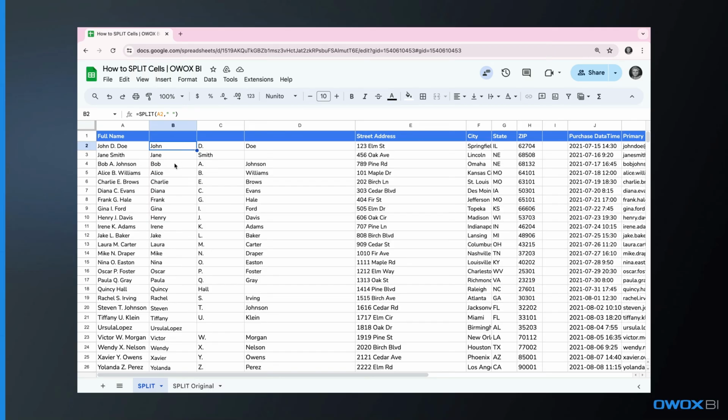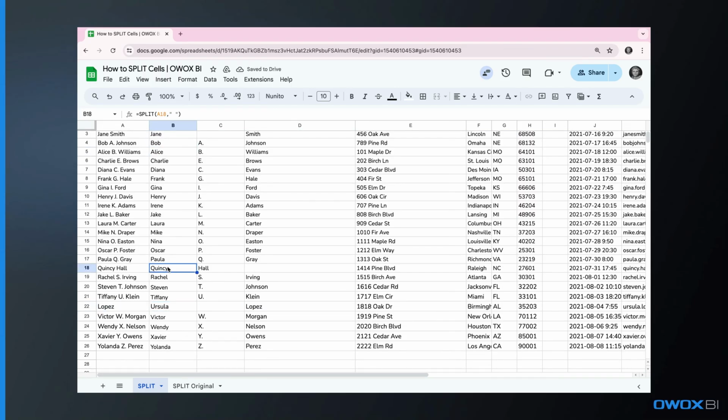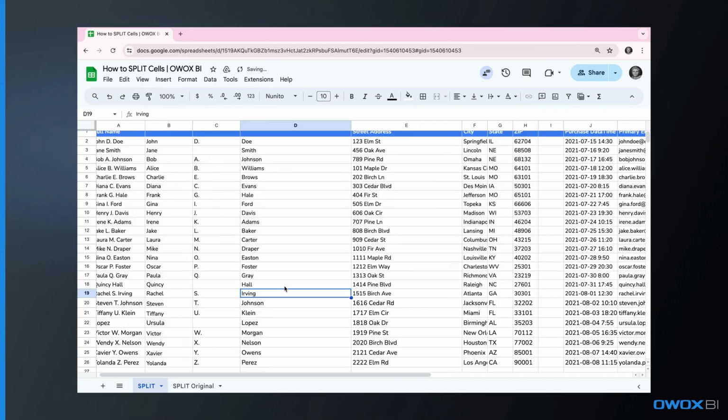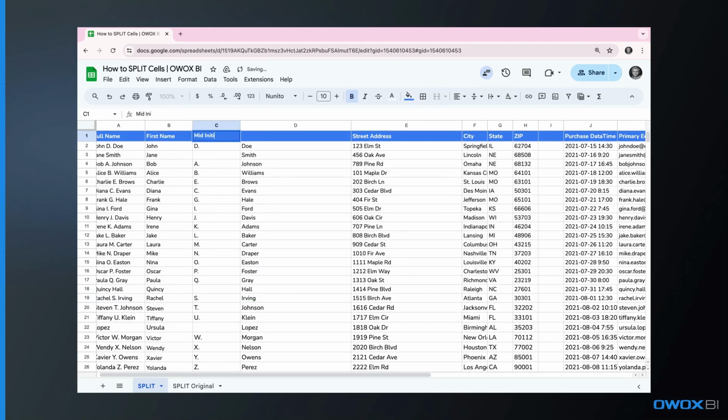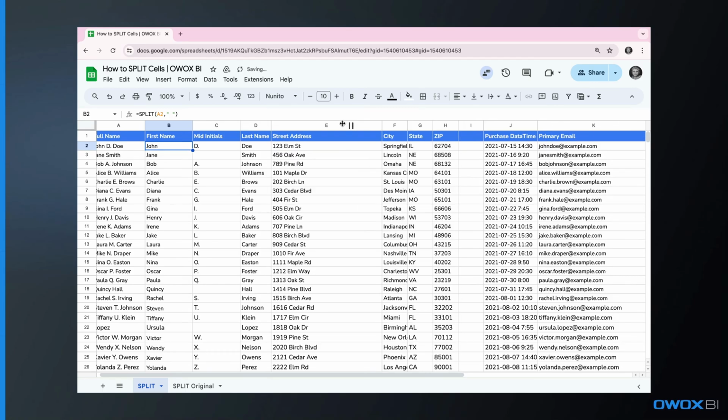We just have a few mistakes here because Jane doesn't have the middle name, so we just need to move the Smith into here and just delete it here. Just leave it like Jane. So we just need to do some manual cleaning because not all of the folks on our list had the middle initials. Let's name our columns correctly and move on.